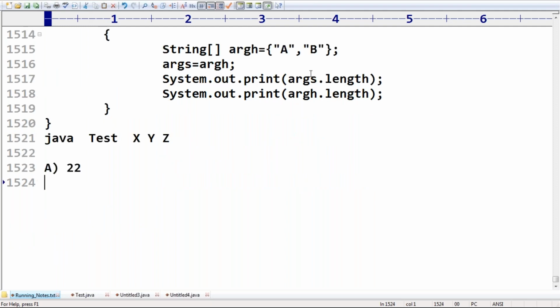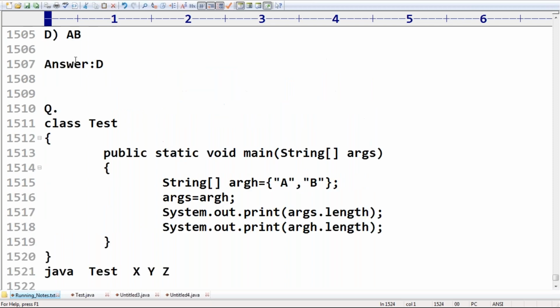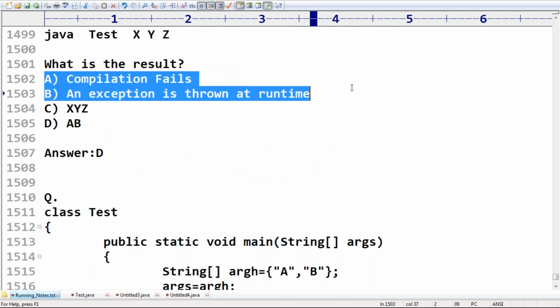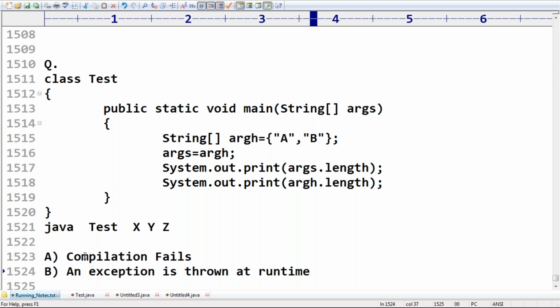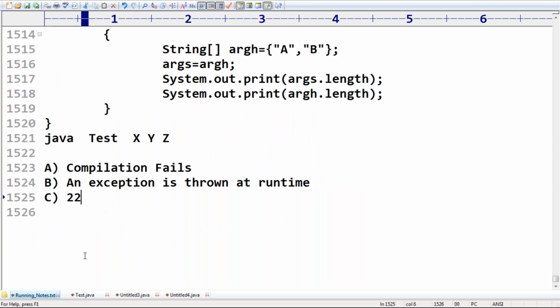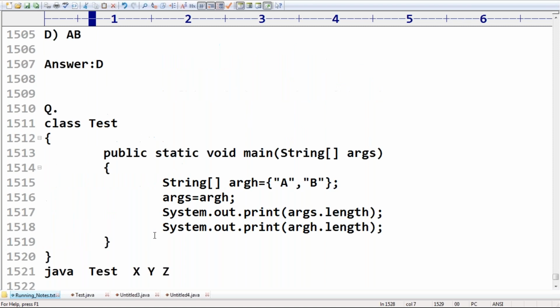Correct, because 2. Maybe they may ask options like compile time error, an exception is thrown at runtime, then 2, then 3. Obviously, the answer we are going to get is option C, the 2. That's all. How beautiful it is. Getting it? All the people are in a position to answer.